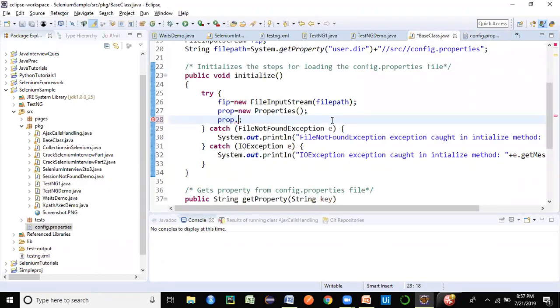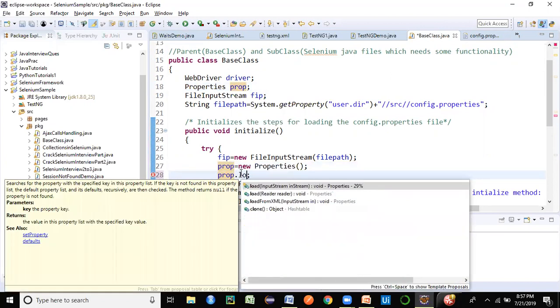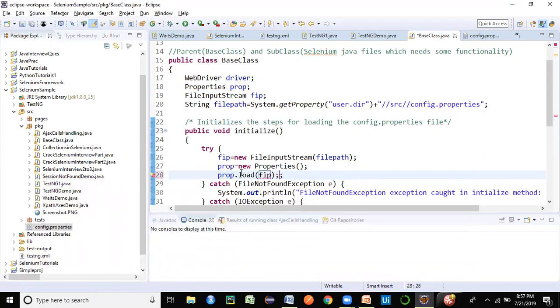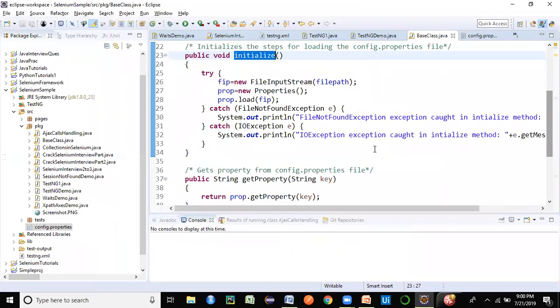So I'll create a session separately on this so that it is clear in depth, but just understand that we have to use this properties file concept. Properties, I've created a variable here, and I'm just instantiating that variable in this try block, and then I'm accessing the method to load the file input stream. It will give you a suggestion of FIP, right? Once you have loaded the FIP, it's all set. This initialize method has done its purpose in the base class. So that is the meaning of this properties class, right?